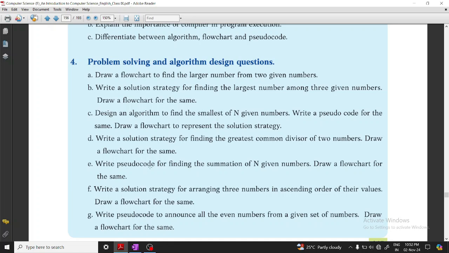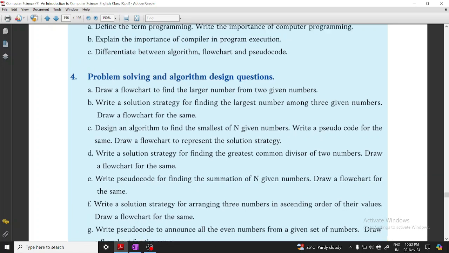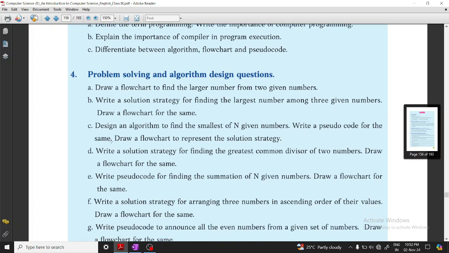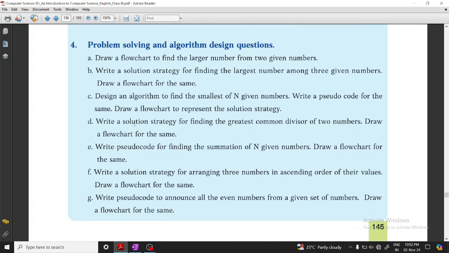Today we are discussing the second part of the flowchart video. So today we will discuss the questions from the chapter, question number 4. All the questions we will discuss in this particular video. Okay, so hope you will like it. So first question we will discuss.